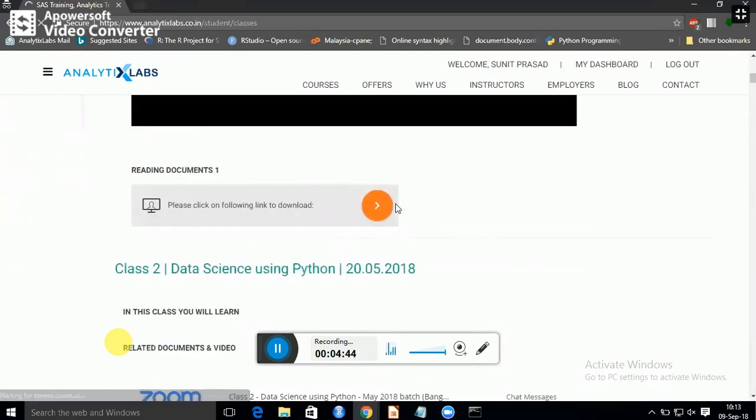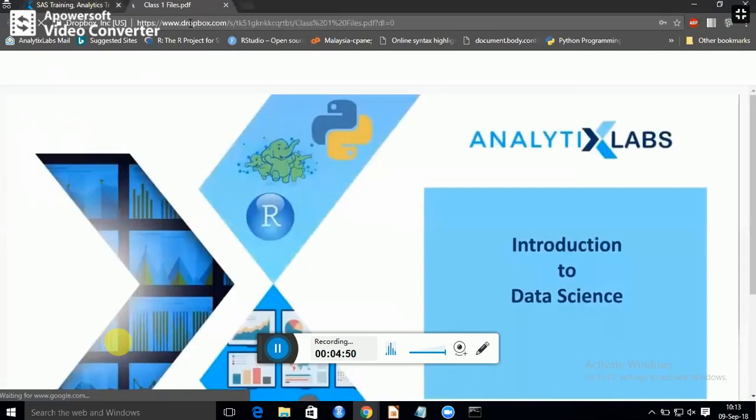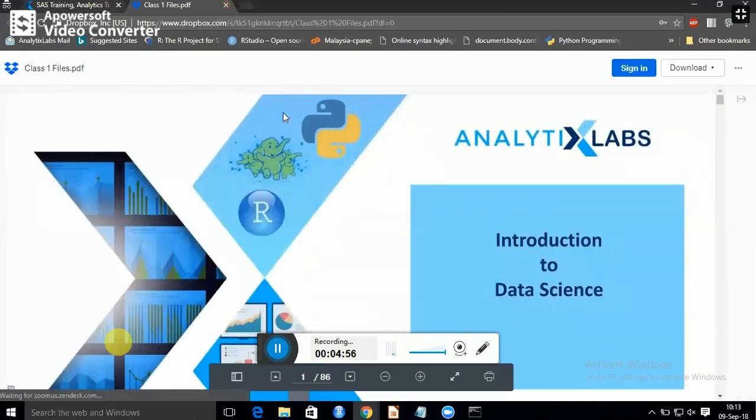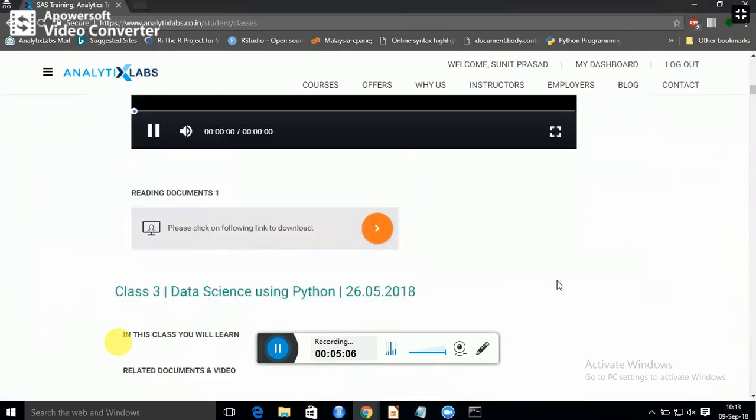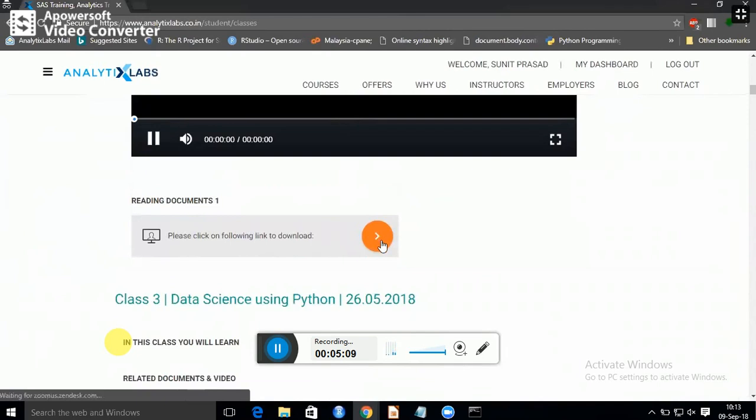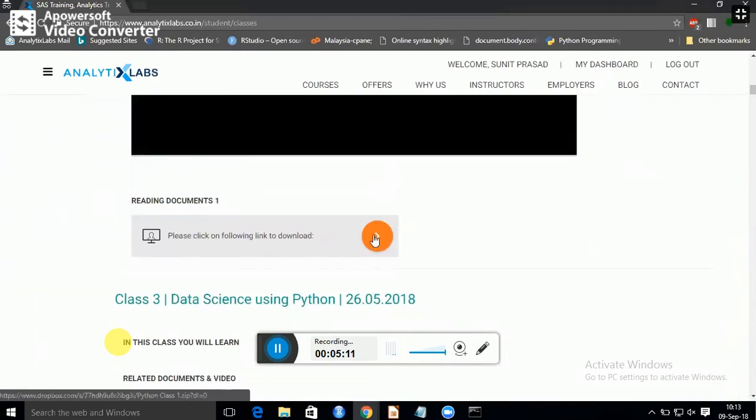Don't click here, just right click and open it in a new tab. You'll get whatever material is shared in the new tab. It can be a simple PDF like you can see here, or usually it's a zip file. One second, let me show that. Yeah, it's a zip file.